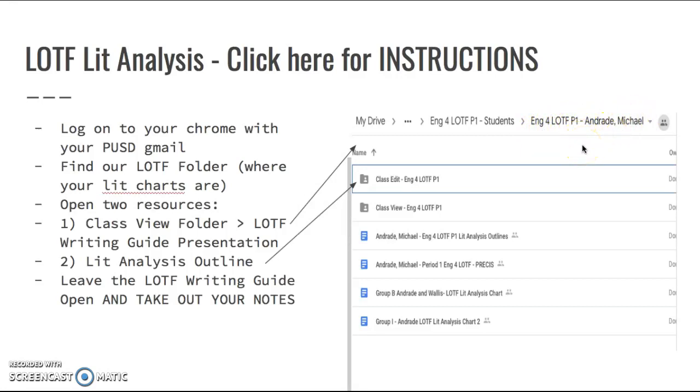Once you find that folder, I'm going to ask you to open 2 things. Open your class view folder, and in that class view folder, find the LOTF writing guide presentation. The first slide is a big pink slide. And then the second thing, go find your personal lit analysis outline assignment. So for example, here's Michael's. Has his name, English 4, LOTF P1, lit analysis outlines. Don't worry, I'm only making you do one. I don't know why the plural.